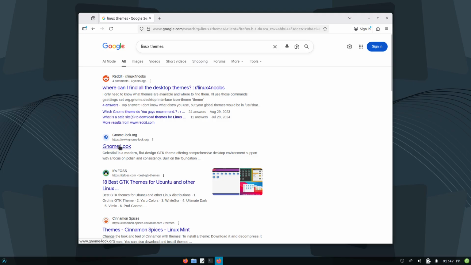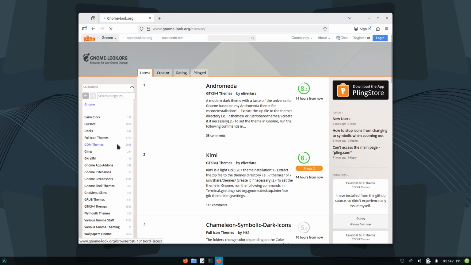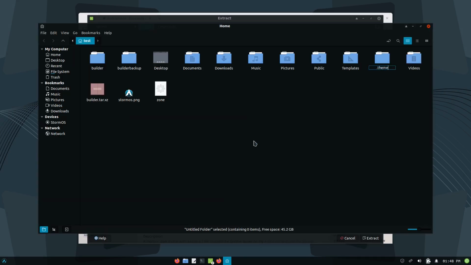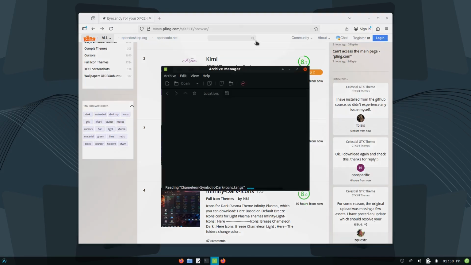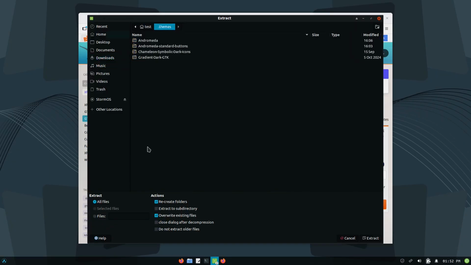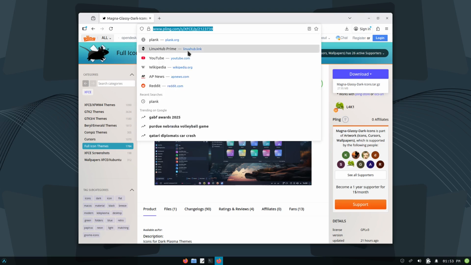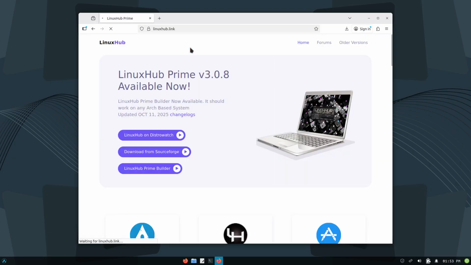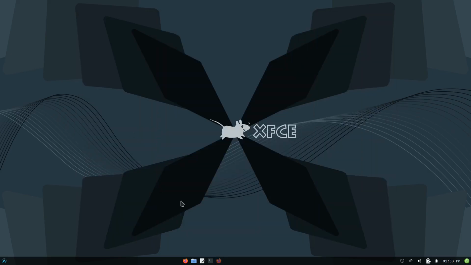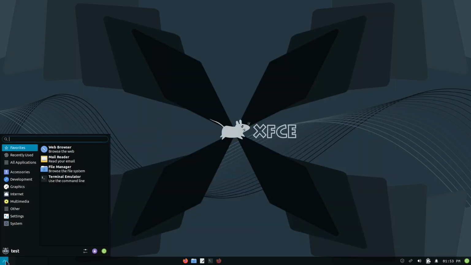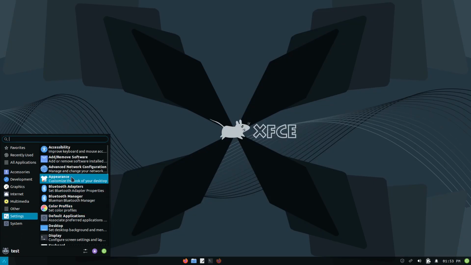Gnome Look. Okay, we can do Gnome Look. Let's open up Gnome Look. Okay, so I downloaded all the themes that I wanted, and I opened up the LinuxHub websites. But before I get into that, let's go ahead and apply some of these themes that I downloaded.